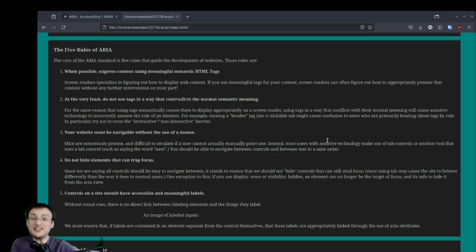Rule number 2 is, at the very least, don't use tags in a way that contradicts the correct use.